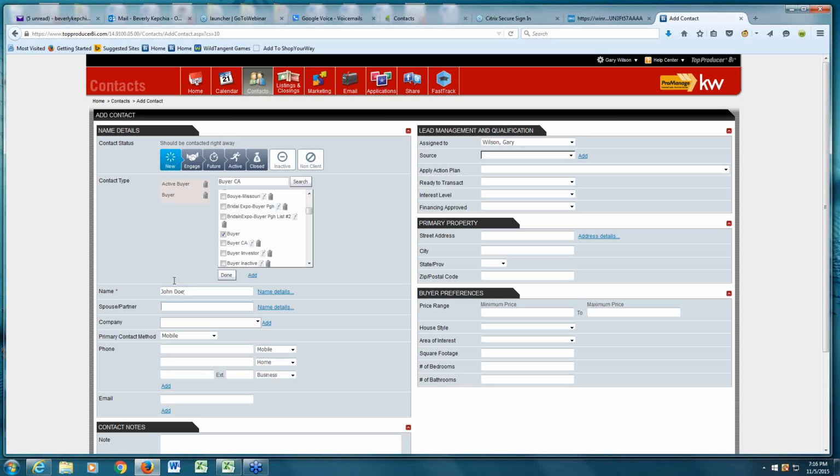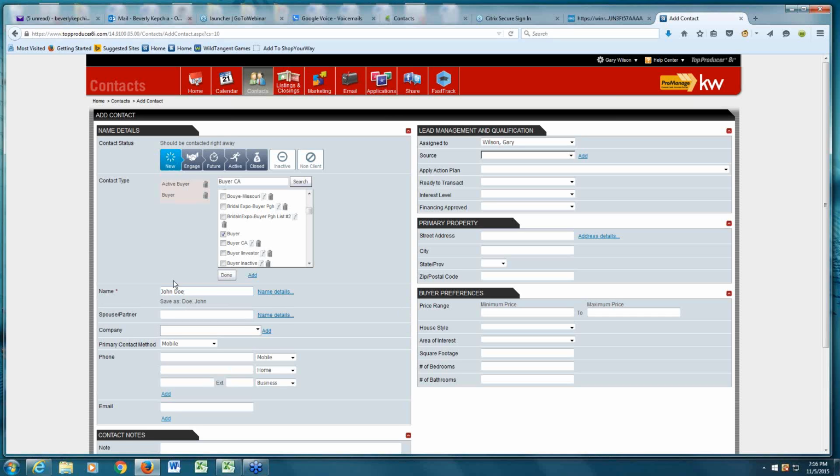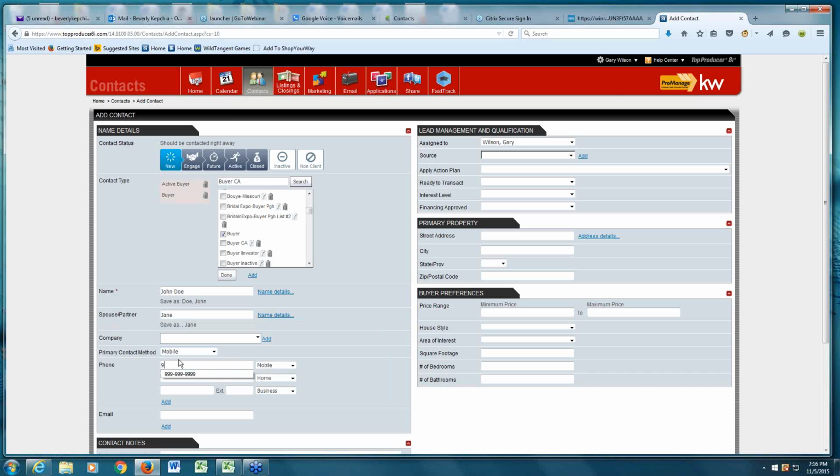So we've got John Doe, his spouse, Jane. We haven't spoken to him yet. He's that new lead that came in from that Craigslist posting that you have. So we don't have a lot of information on him. He sent you an email, said him and his wife Jane were looking, left his name and number. We have his phone number. And we'll do an email.